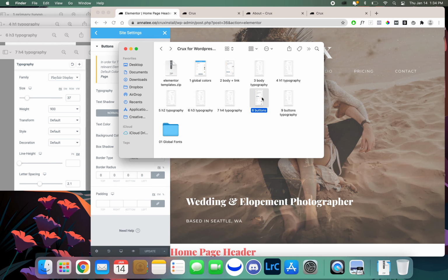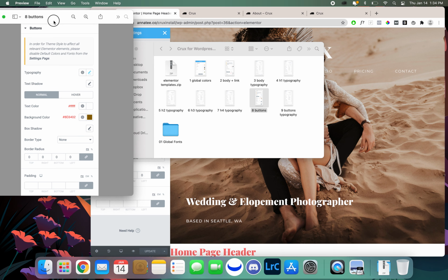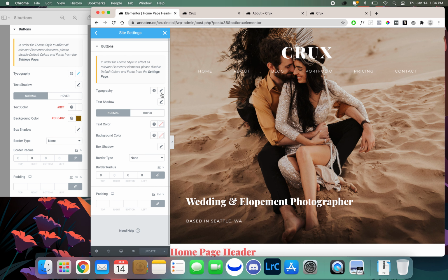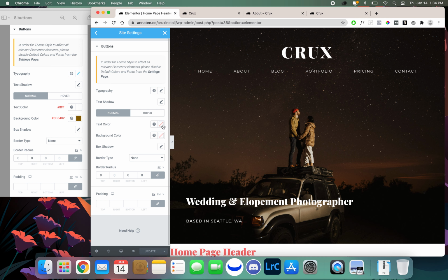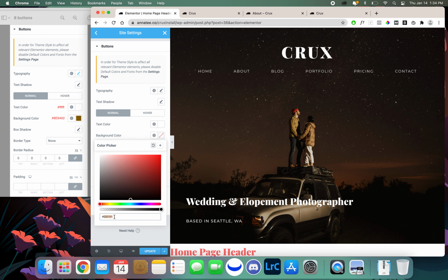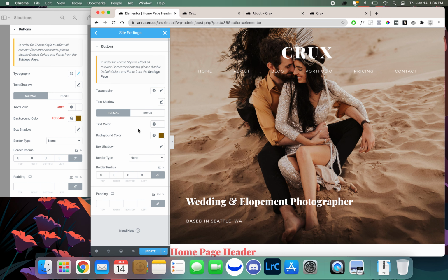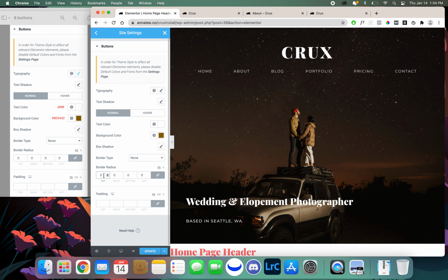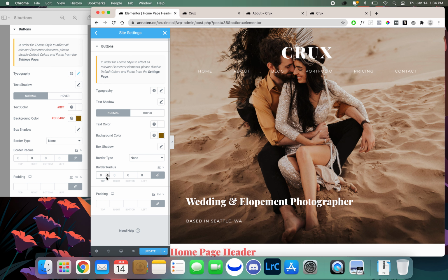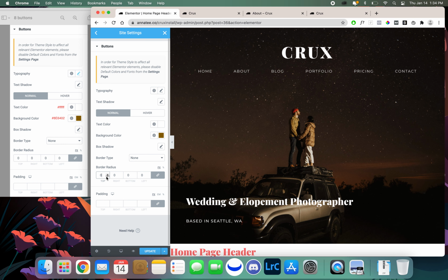And open up screenshot number 8, which is called buttons. And I'm going to change my text color to white, my background color to 8E6402, that brown color. Okay, and make sure the border radius is at 0, because if it's anything above 0, it will give you those rounded corners. So if you want that, go ahead, but if you want it to just be like a 90-degree angle for each corner, set it to 0.